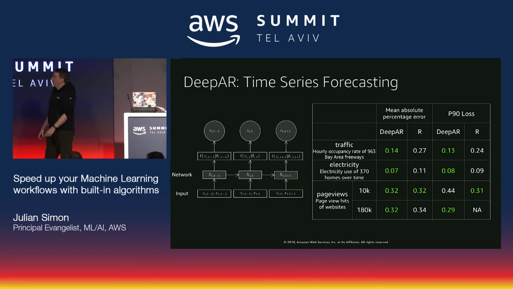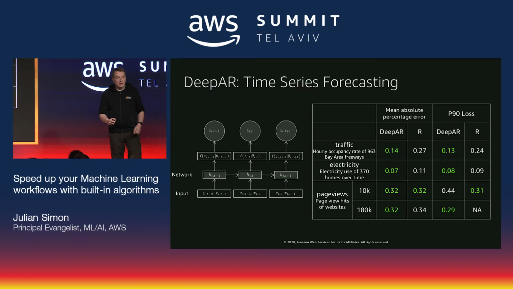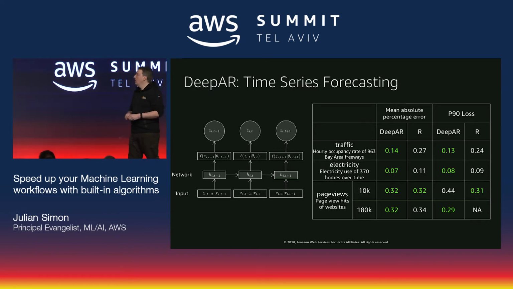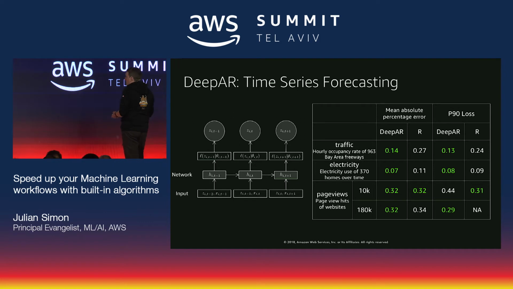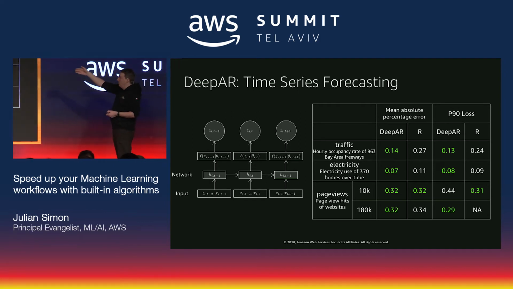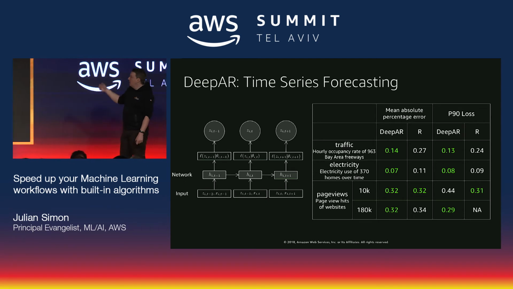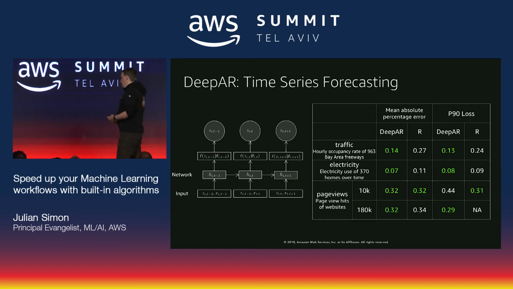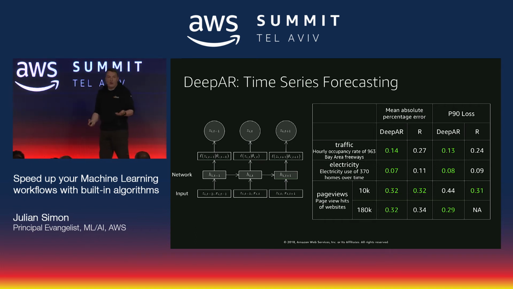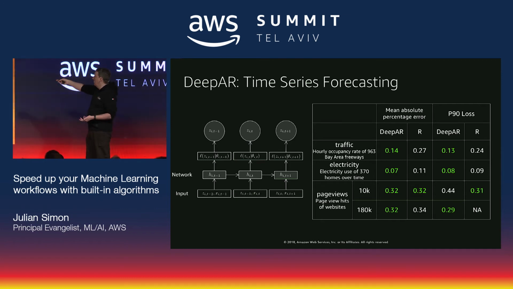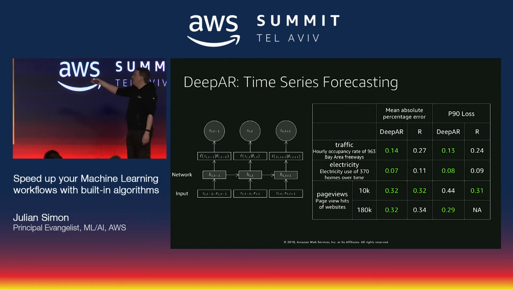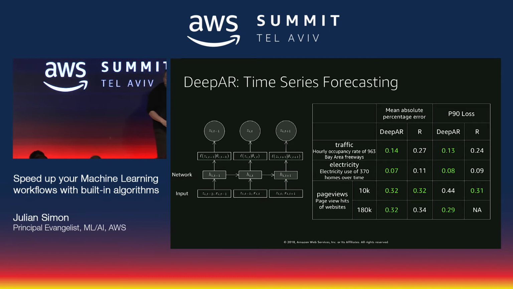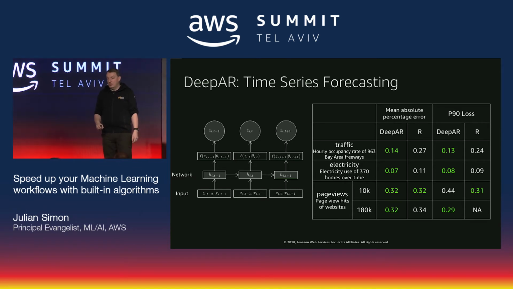It goes on. So this is one of the newer ones called DeepAR, and you can work with time series. A time series is a popular use case. Here we tried it on traffic data, electricity data, website traffic, etc. And we compared it to the best implementation we could find out there, which is using the R language. As you can see, we tend to beat the reference implementation pretty much all the time, delivering lower percentage error and lower loss.